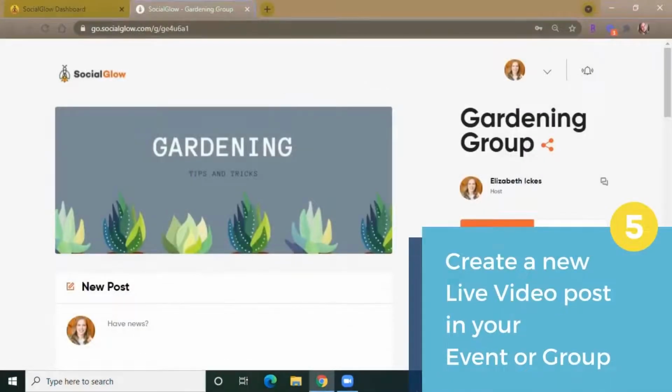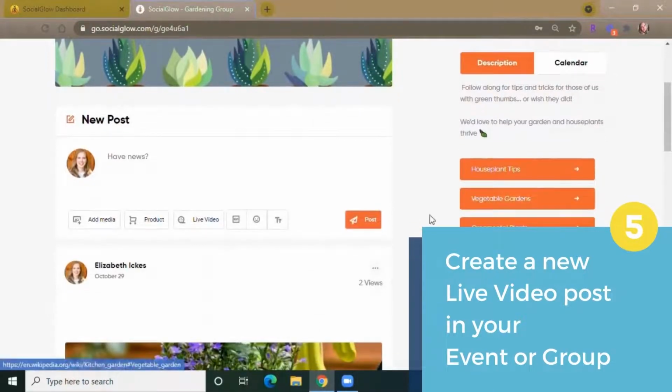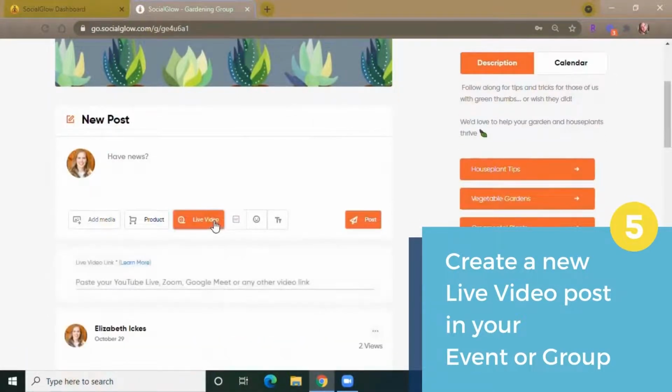Next, go to your Social Glow event or group room and go to create a new post. Select Live Video and paste your Zoom meeting link that you had just copied here. You can also add a message to this post if you'd like.